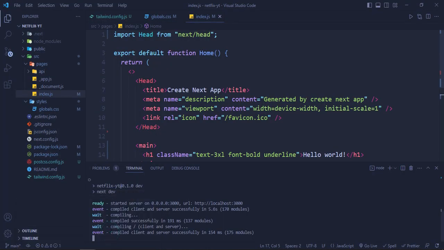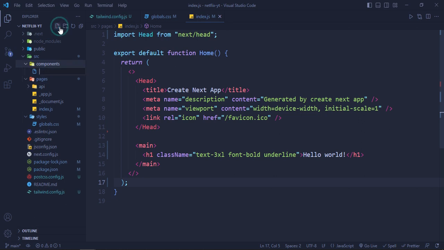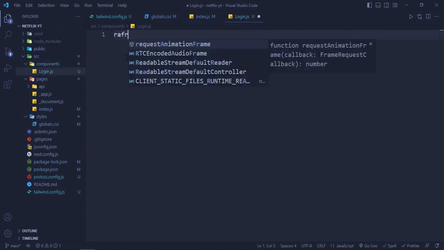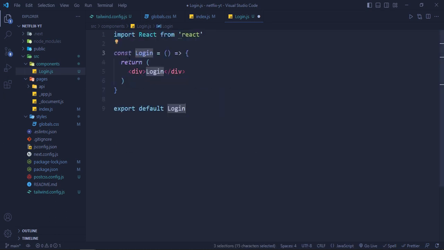So to do that, we are going to create a components folder inside the src directory, and inside here we are going to create a login component, and I will do RAFCE to create a React arrow based functional component.